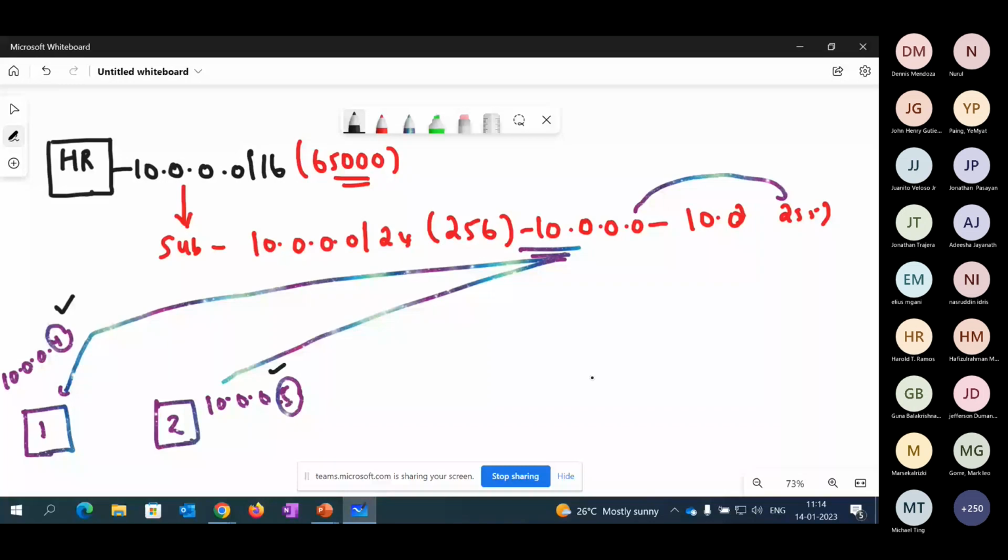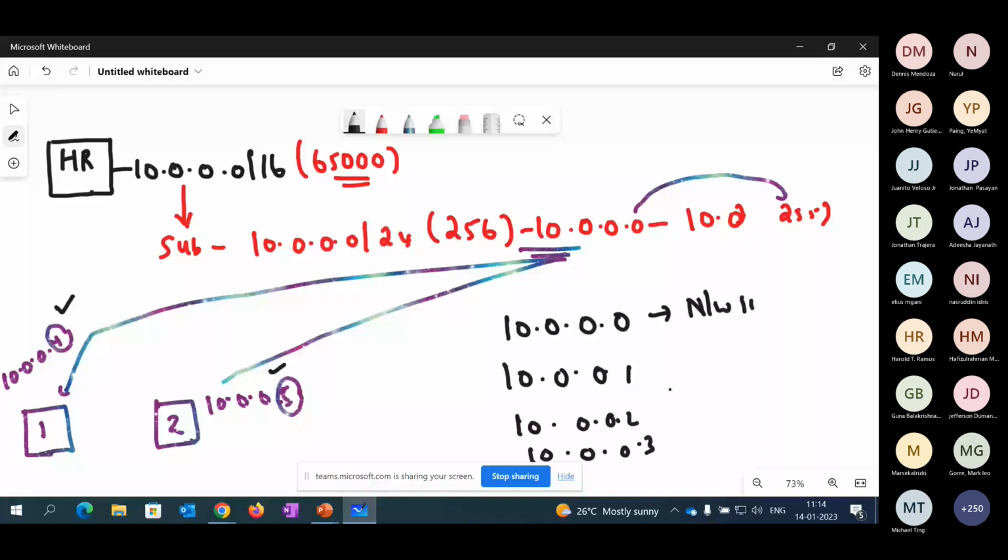What about 10.0.0.1, 2? What happened to these 4 IP addresses? Any idea? This is basically known as reserved IP addresses in a cloud. This one is used for the network ID. This one is used for the gateway. This one is reserved for DNS.